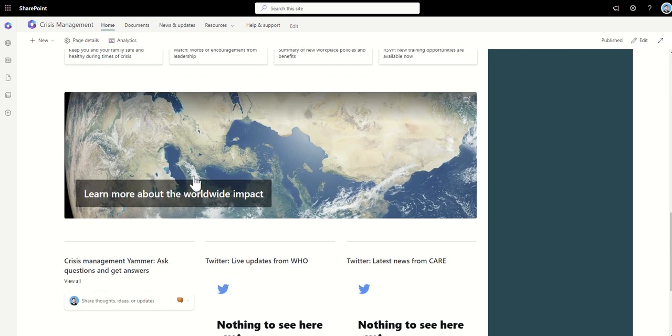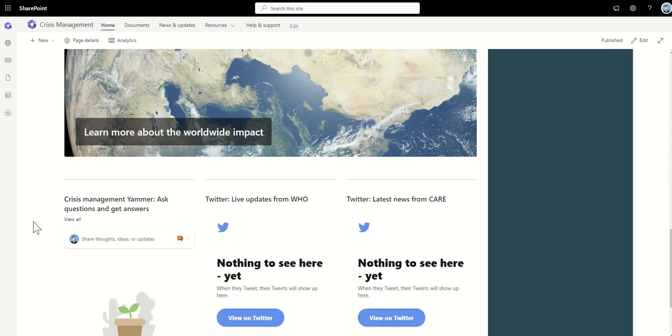And then we've got a call to action web part. I quite like the call to action web part when it's used quite large like this. Essentially, it is just a giant button, but we can change the background image, we can change the link of where it's going to, and we can change the text which sits on top of it.